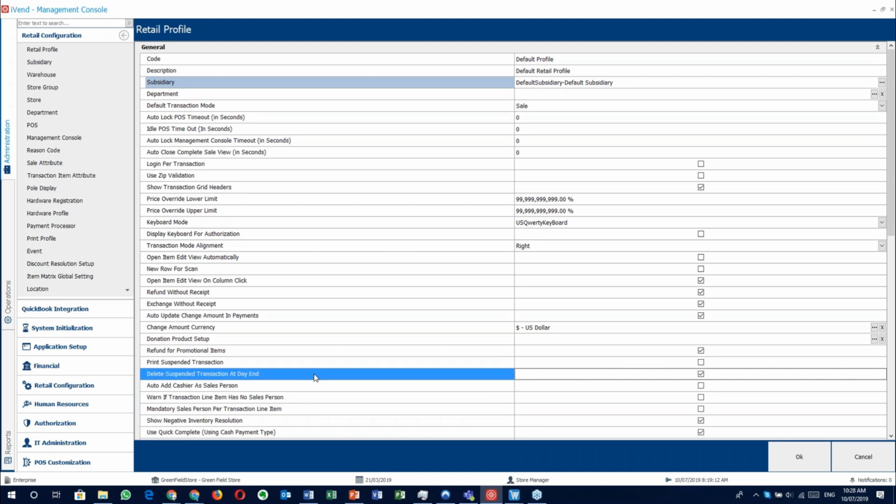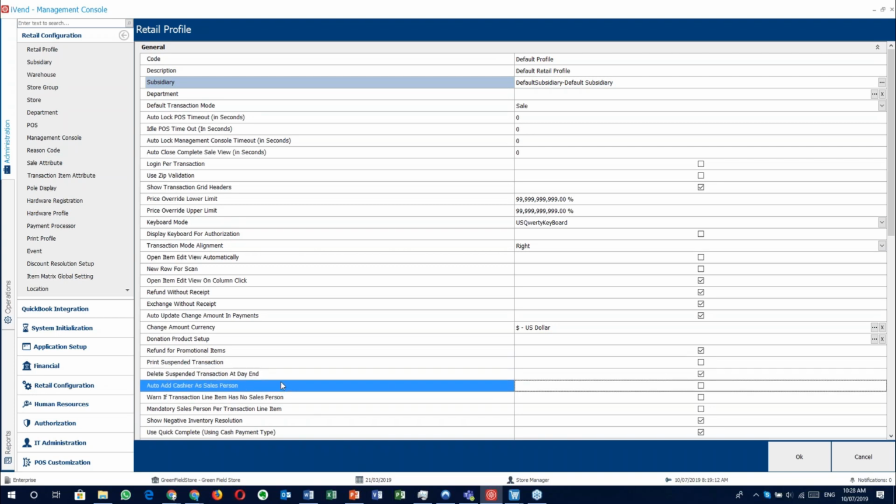Deleting suspended transactions at the end of the day, yeah, your store's closed. There's no reason to hang on to a suspended transaction for longer than you need to. You can do that. You might not want it either.